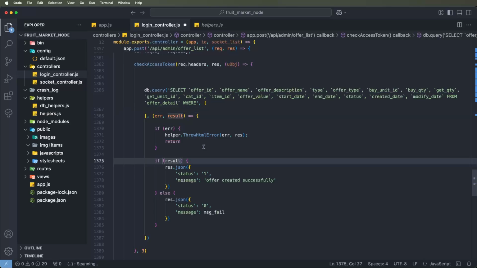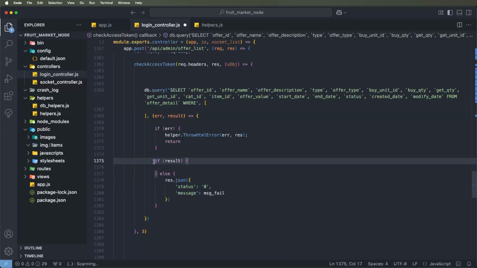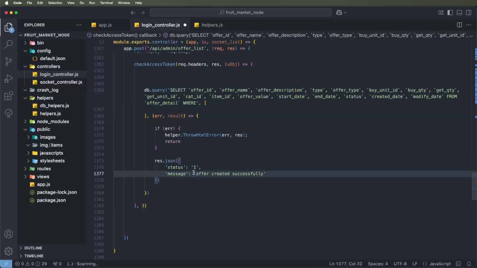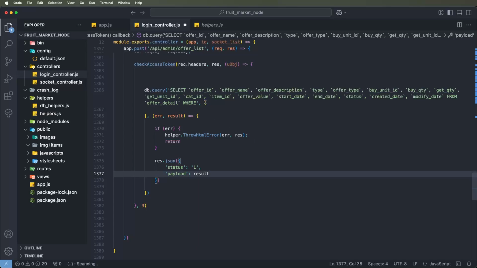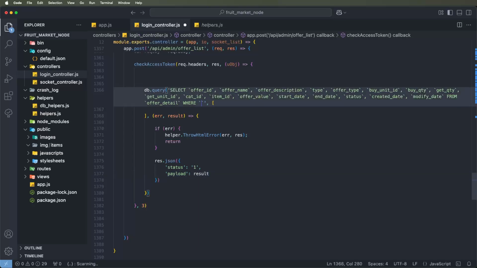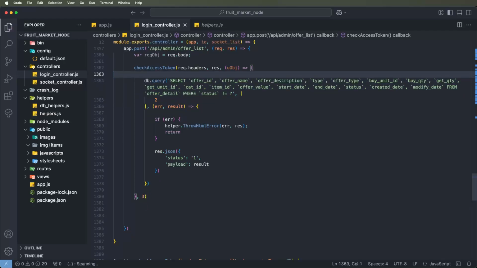Then we give the results. We always get the success, and give the payload, returning the result like this. And we give the where condition: status is not equal to deleted. Set the value deleted like this and pass it, to get all the active list.